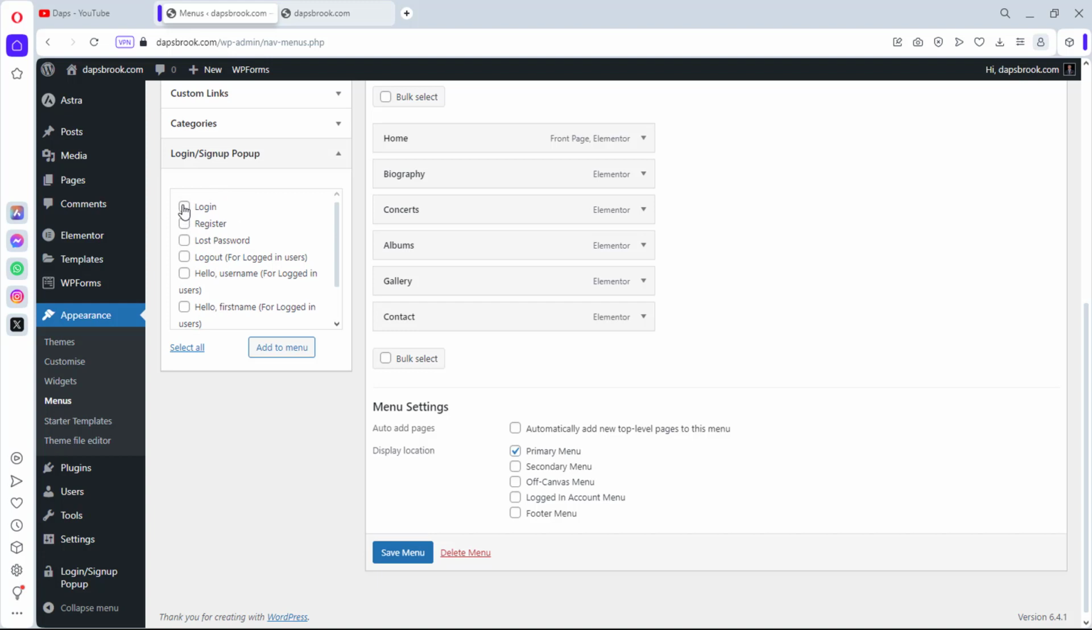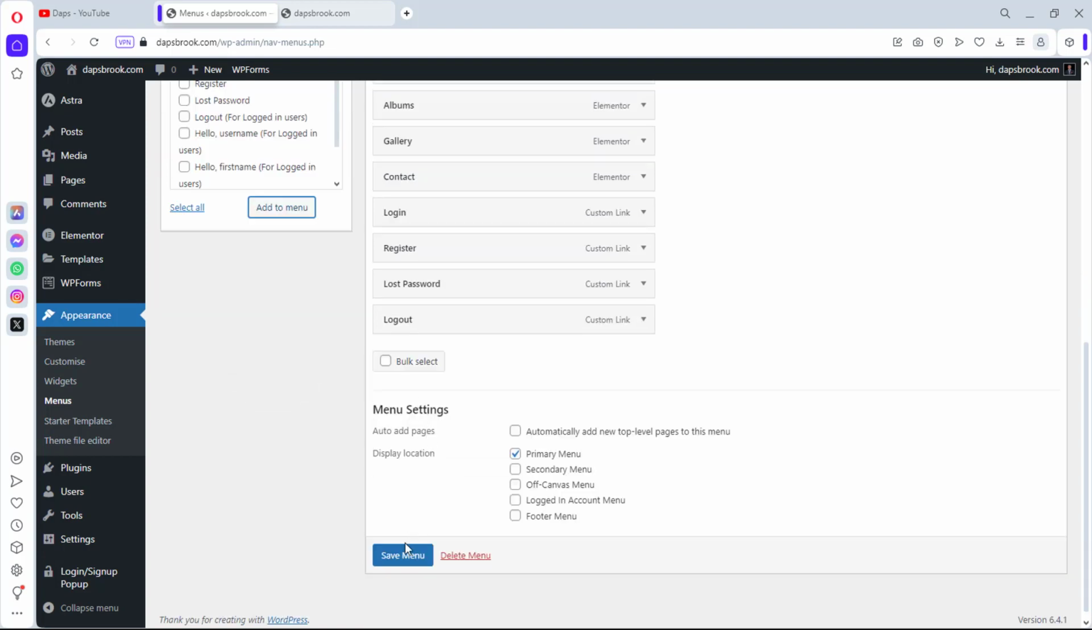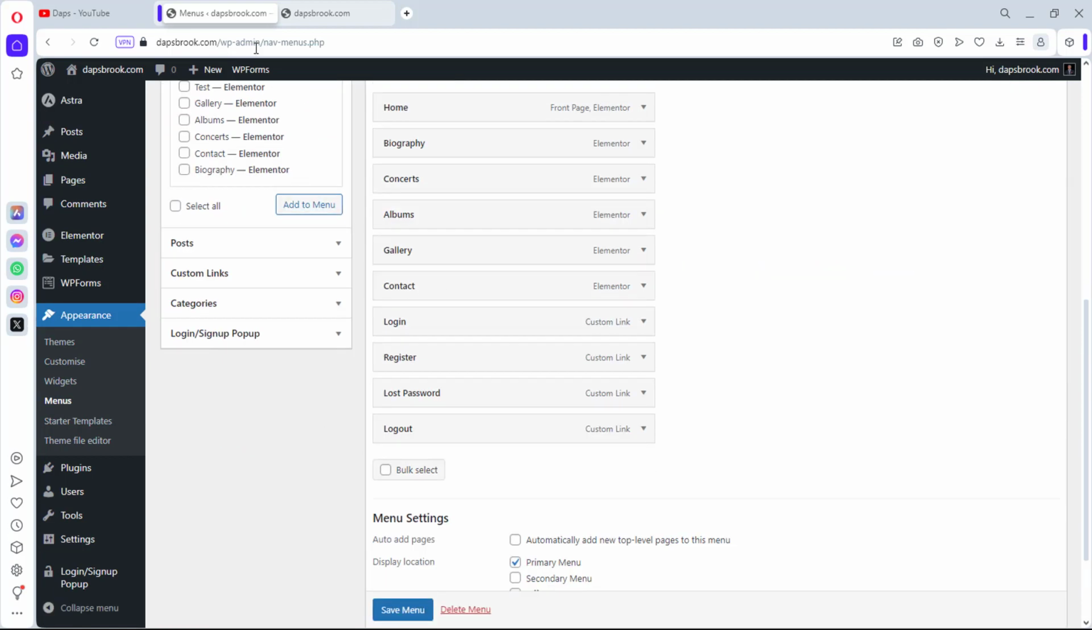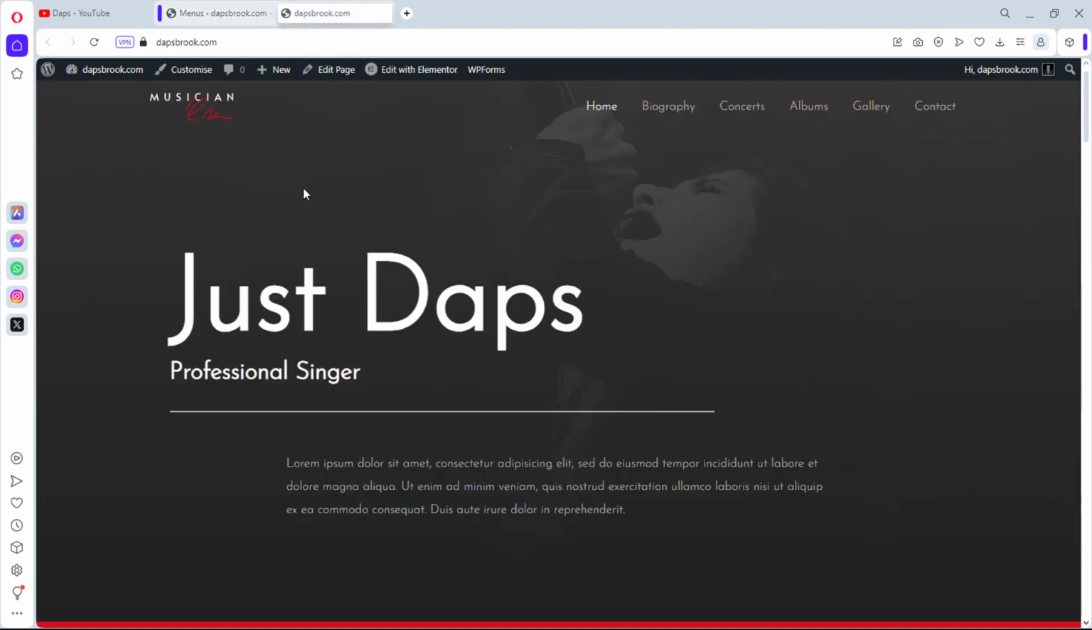So what we'll do is that let's create the login, the register. We can also do a lost password. We can also do logout for login users. I would add this too as well for you to see how this works eventually. So let's add this to menu. I would want to save this menu. That's it. Let's see what I would have access to. So if you come down here, if I hit the refresh button, you can see that the only thing I have here is a logout button.